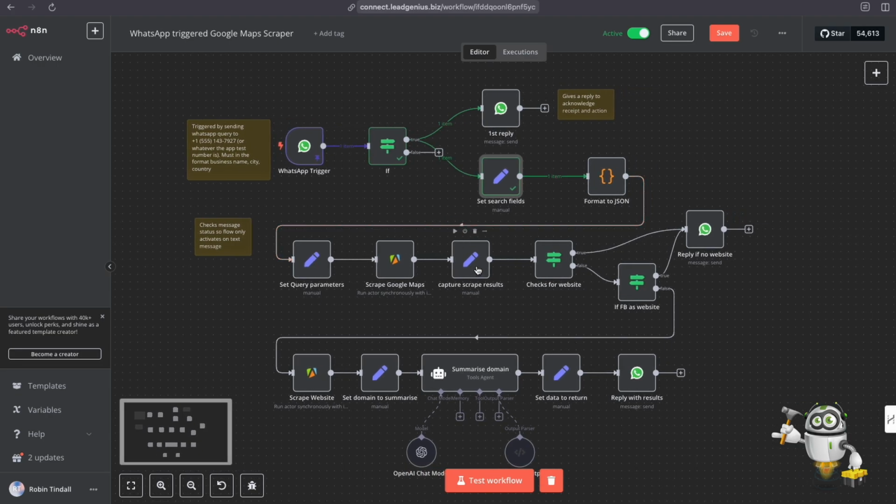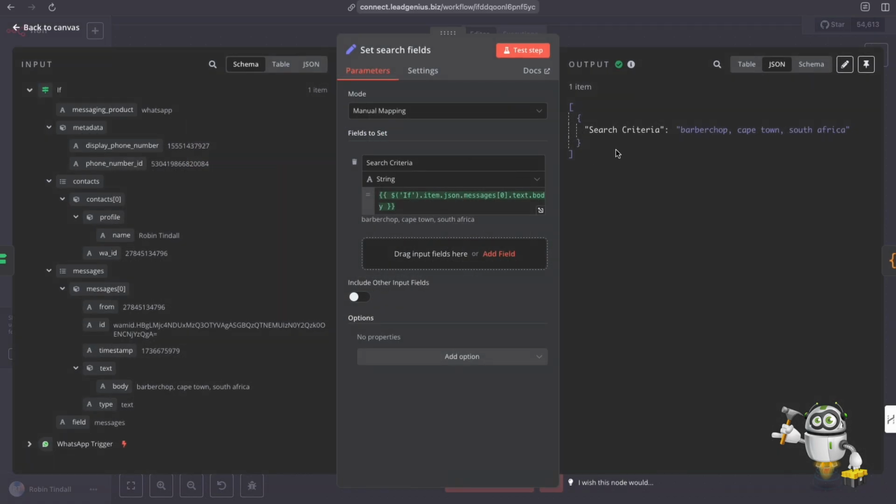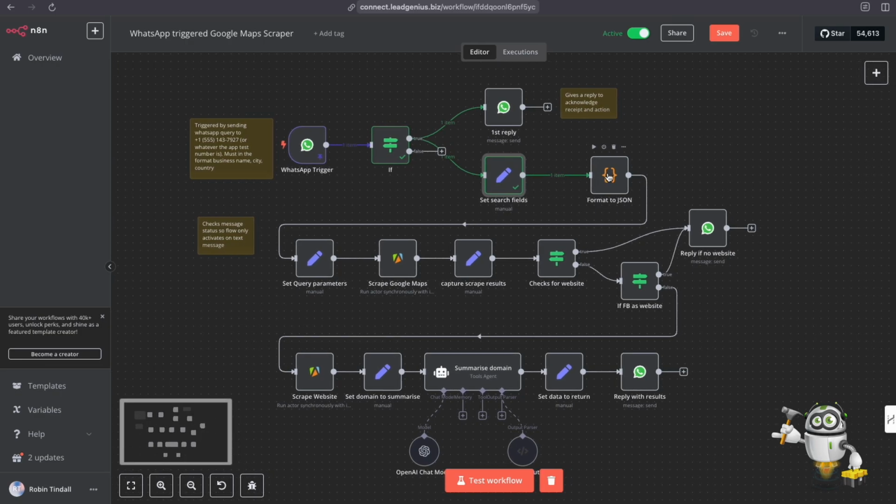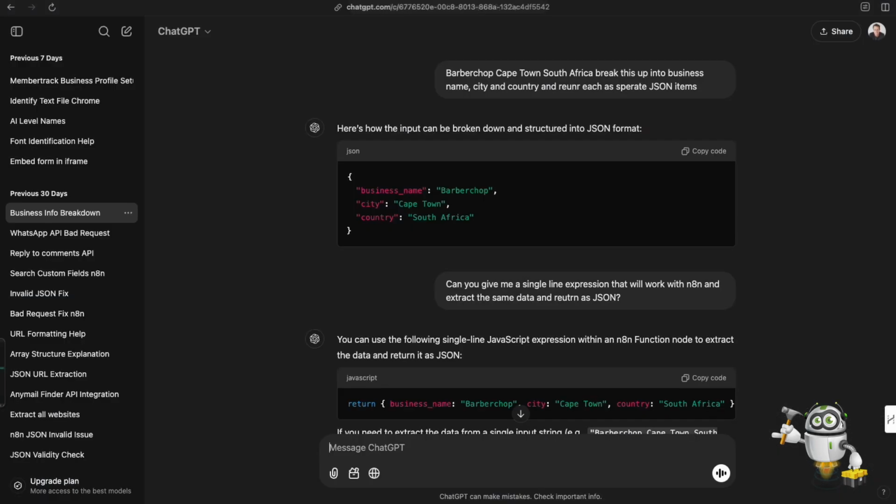Simple as that. Okay, now the next step was a little bit challenging for me, and I want to show you how I overcame this challenge. Ultimately, I want to turn this search result into some kind of JSON format, because I'm going to have to push it into Apify later, and Apify wants information in a JSON format. I wasn't quite sure how to do that, so let me show you what I did. I went over to ChatGPT, and here it is: Barber Shop, Cape Town, South Africa. This is the message I gave: break this up into name, city, and return as a separate JSON item.